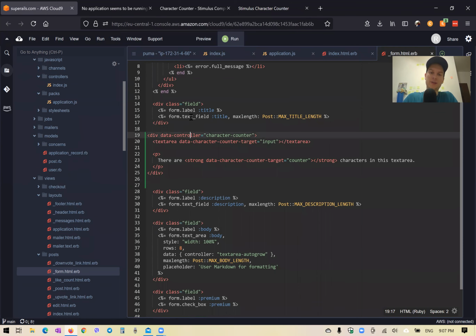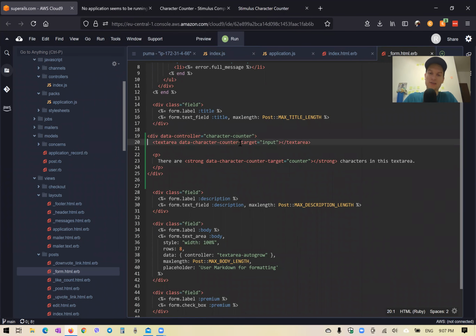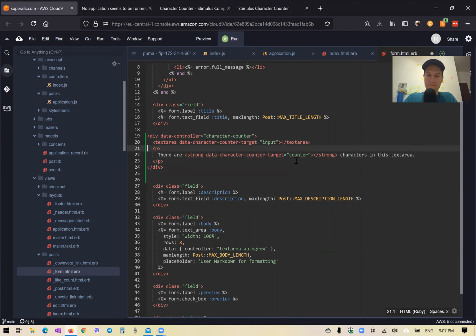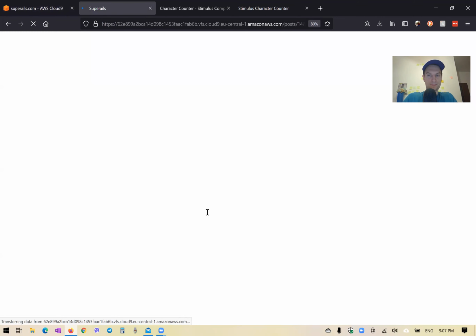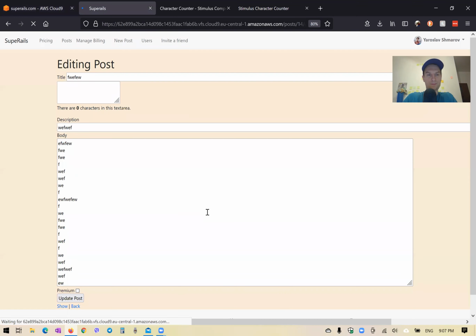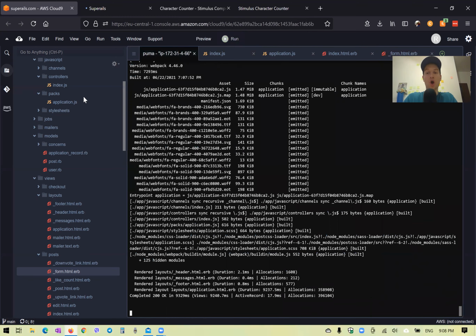And you see we need a data controller, and a Textarea has data character count target. And then we have somewhere another target. So here we have input and counter. So let's see if it works with this custom HTML, and then we're going to customize it for our input field. Now it is still compiling. And here we have this field where we can count the characters. Let's customize it to our field.